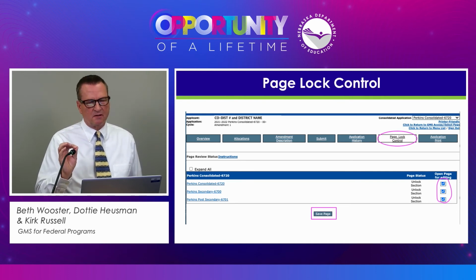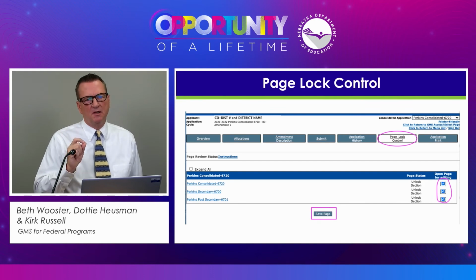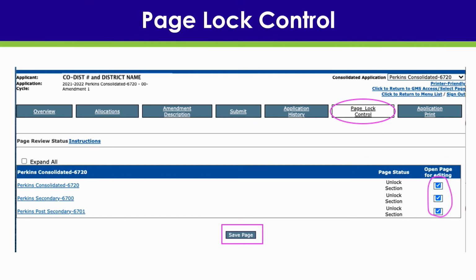Key to everything when you amend is to look for the save page. If you've hit page lock and you leave and start to work and you do not see or find a save page, you're not unlocked. So make sure, critically, that you have the save page.